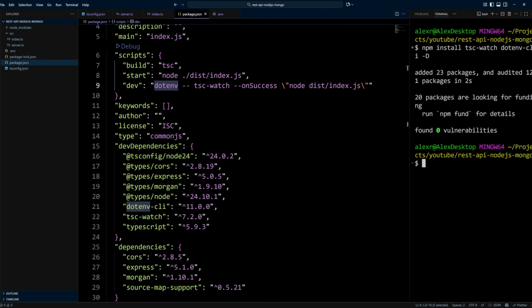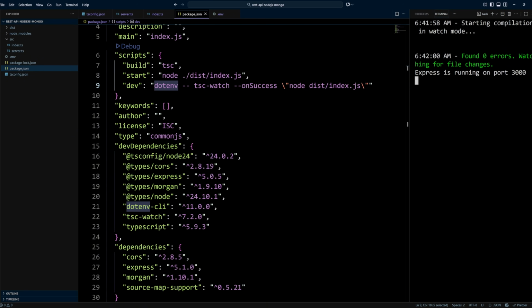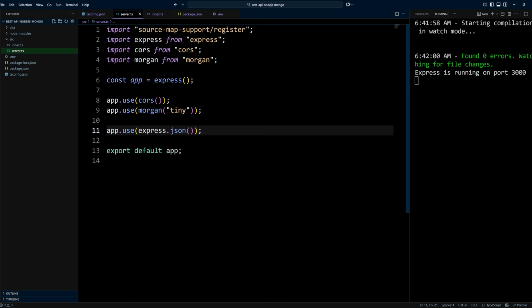Let's try running the application with the command npm run dev. And we got the message, Express is running on port 3000. This is great, our application is running. However, it doesn't do anything, right? Because we don't have any route handlers. Let's go ahead and create them.